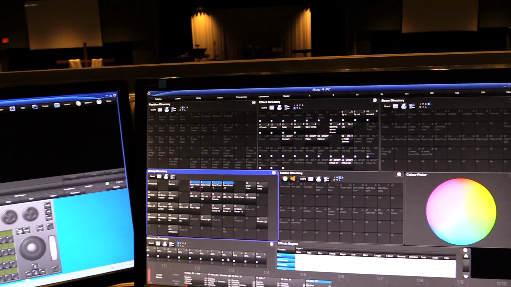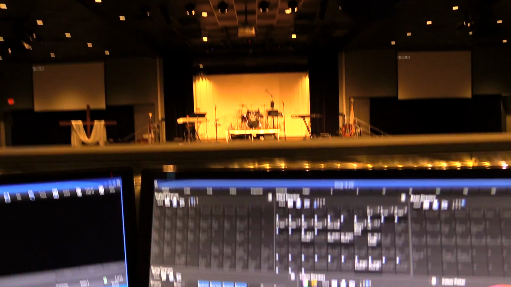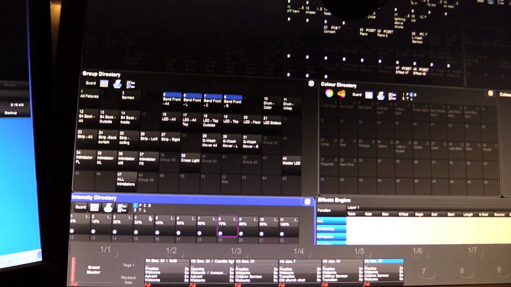directory, you choose what amount of light you want them to produce. So if I put the band at 70%, that's 70%. And then to turn them off, of course, it's 0%.